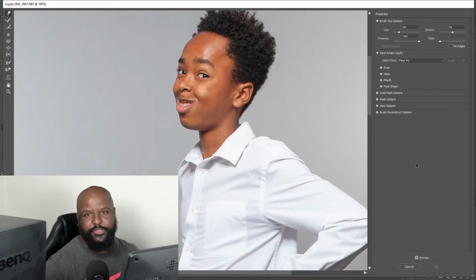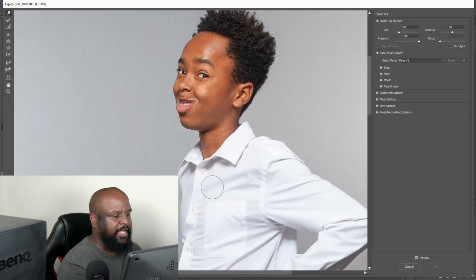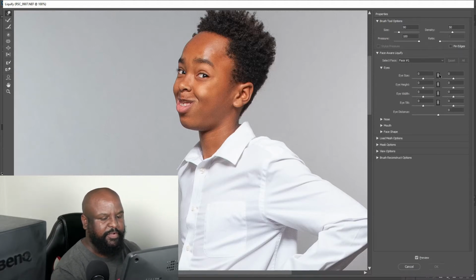This is why I prefer to do it with my method, which is extracting the ear separately, the eye separately, the nose separately, and the mouth. Because let's just take the eyes, for example. Link them together. If I wanted to make the eyes bigger, I can only go so big.